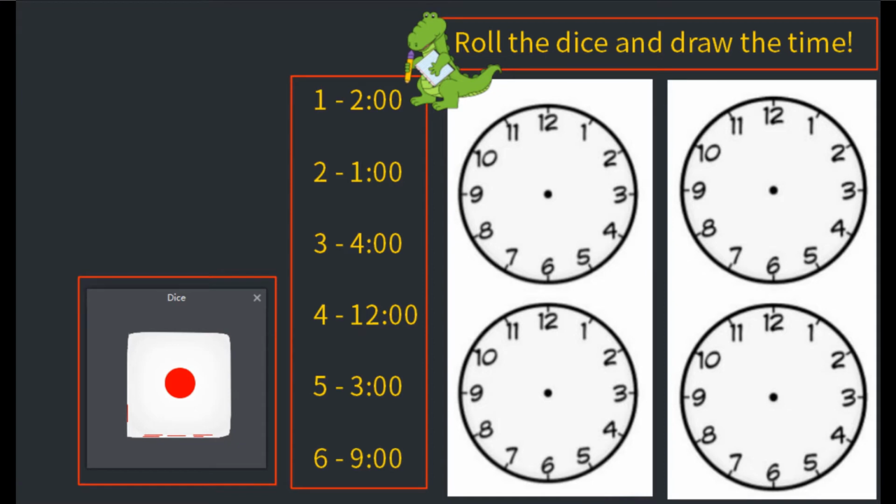But for this one, I've taken the dice that you can use in ClassIn, and I've copied and pasted the clocks out of the PPT. So this is actually an activity on the PPT that I've just made a bit more interactive. On this activity, I will assign each student their own clock. Next, I will give each student a chance to roll the dice. The dice that they roll, we will then select that particular time.